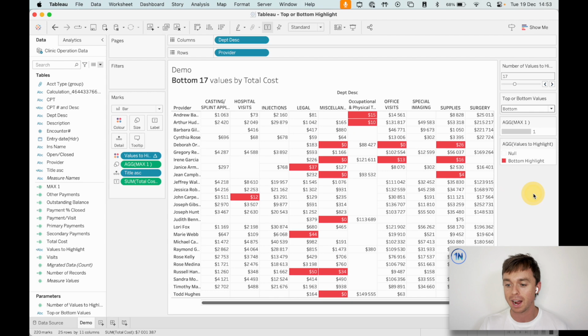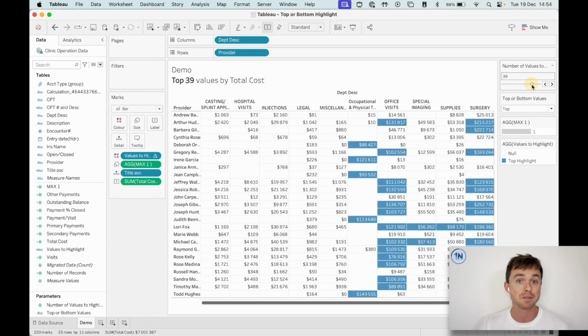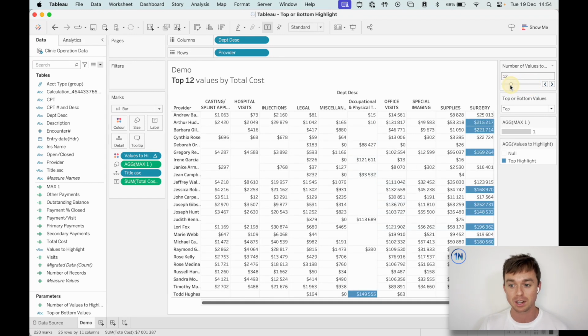So at the moment, we're highlighting the bottom 17 values by total cost. I can swap that to the top 17 values by total cost, and I can increase the number. Top 39 values by total cost, or the top 12, whatever that would be. That's what we're going to try and build. So feel free to download and follow along. Otherwise, use Sample Superstore or something and see if you can implement it in your own way.